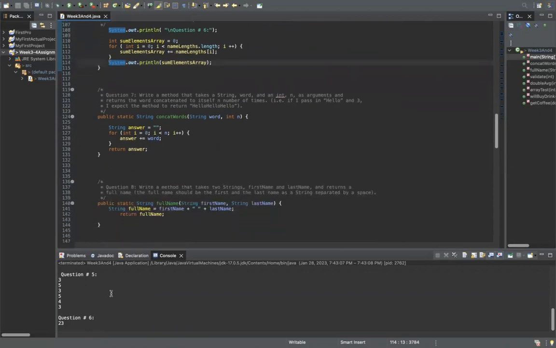So question 7, we don't print out anything here, but it asks us to write a method that takes a string word and an int n as arguments and returns the word concatenated to itself n number of times. So if I were to enter hello here, like it's giving us an example up here, and a specific number of times, like 3 times, it would run through this loop right here to be able to run hello 3 times to concatenate it.